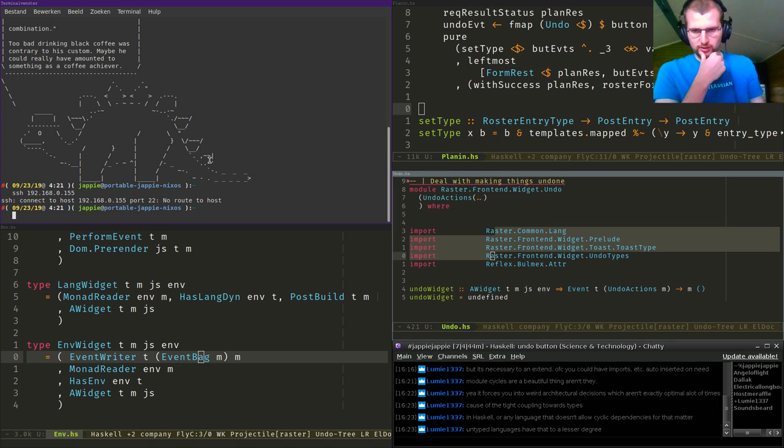What languages have that to a lesser degree? Do you have module problems in Clojure as well?